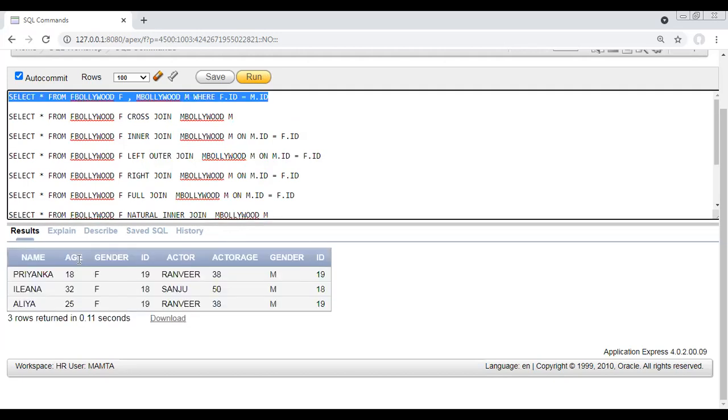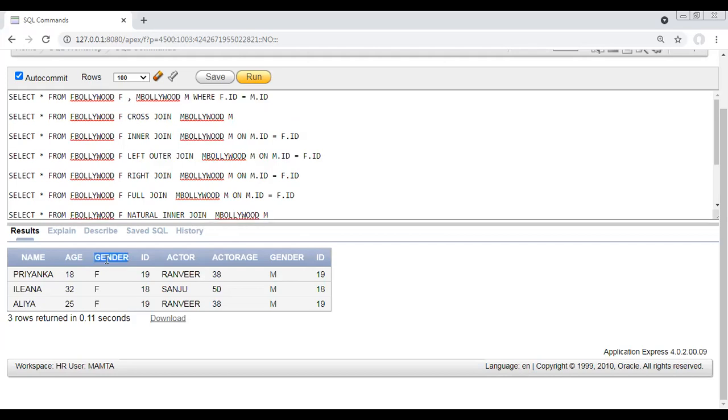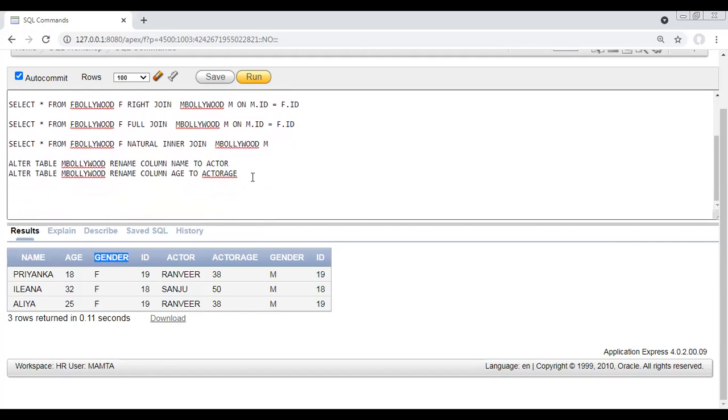Name is changed, age is changed, gender actually not required because if it's male only, then it is coming here. If it's female only, then it is coming here. Male, actually, it is not required. So we'll do one thing. We'll drop the gender from both the sides.